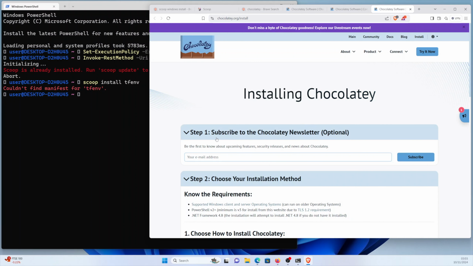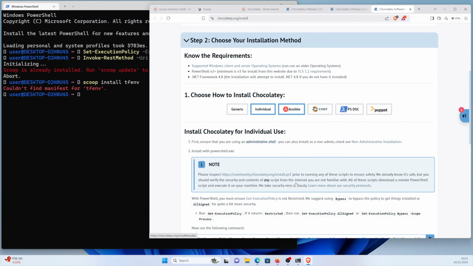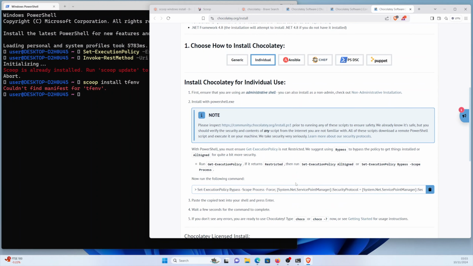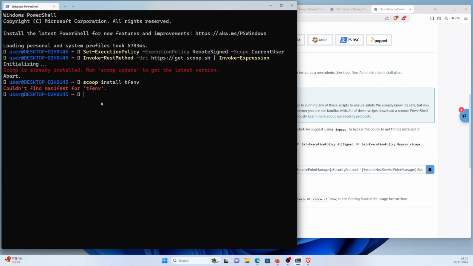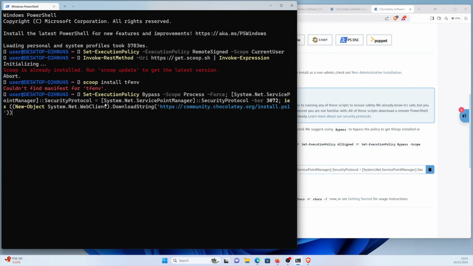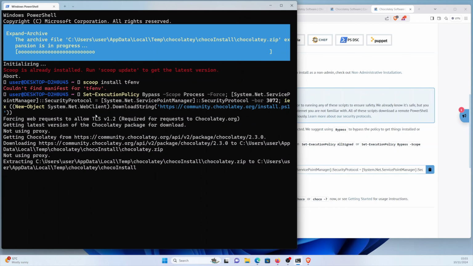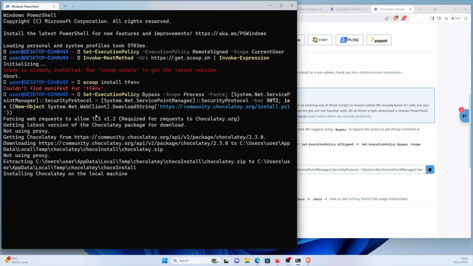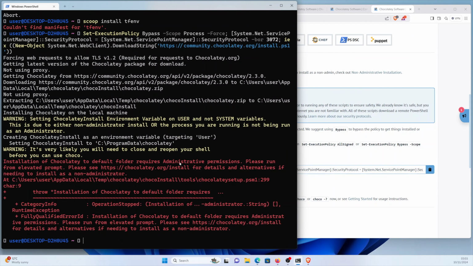and scroll down till you see the installation steps. Install Chocolatey for individual use. Copy that command, set execution policy bypass, paste it in the terminal window and hit enter. The command sets the execution policy to allow the script to run without admin rights. Oops, we need admin rights for this command to run.